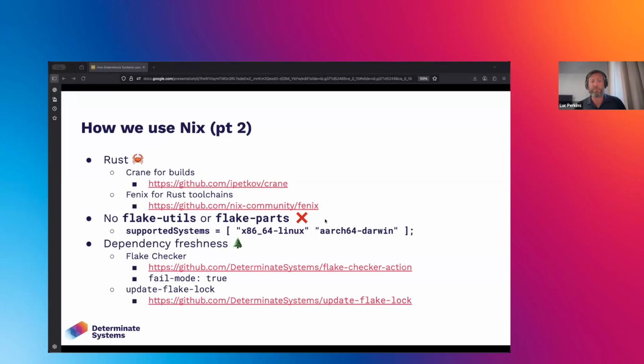We find that Crane tends to be much better at incremental builds than competing libraries, which saves us a ton of CI time. We also find that Crane produces much leaner closure sizes than its competitors, and so we've basically decided to standardize on Crane at the org level.